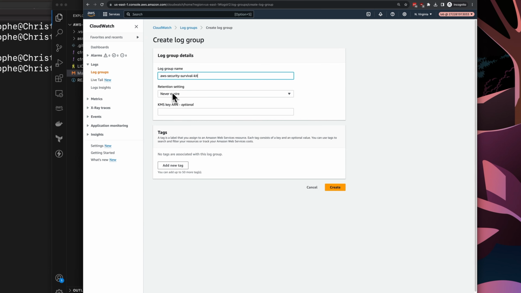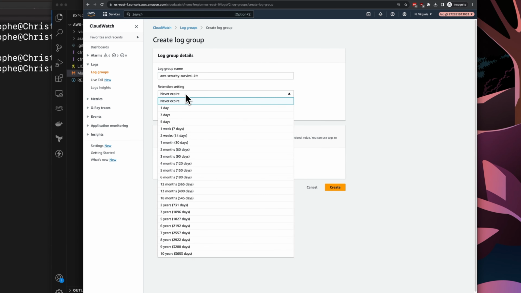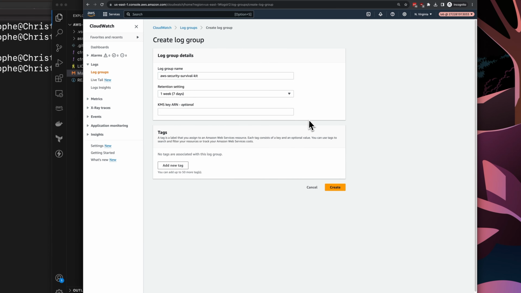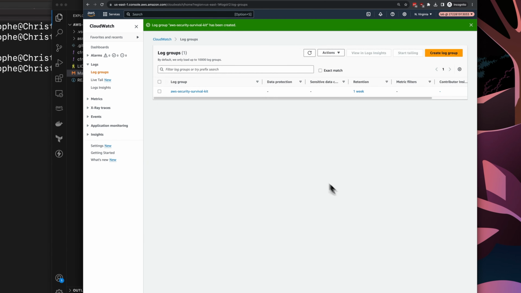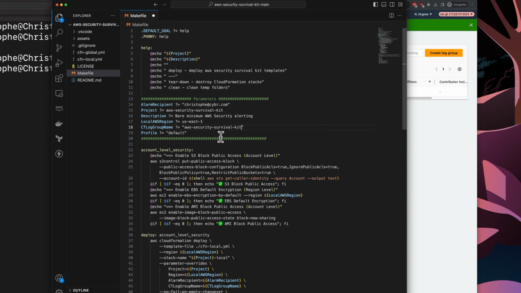We can select a retention setting. We have a lot of different options here. You can select whatever fits your needs. And then if you have a KMS key ARN, you can go ahead and supply that right here. I'm not going to do that for this, but this would be used for encryption. And then of course, if you want, you can add some tags. I won't do that. I'll go ahead and create this log group. All right, now we have the log group name. Go ahead and copy this and then use that in our makefile as the CT log group name parameter.